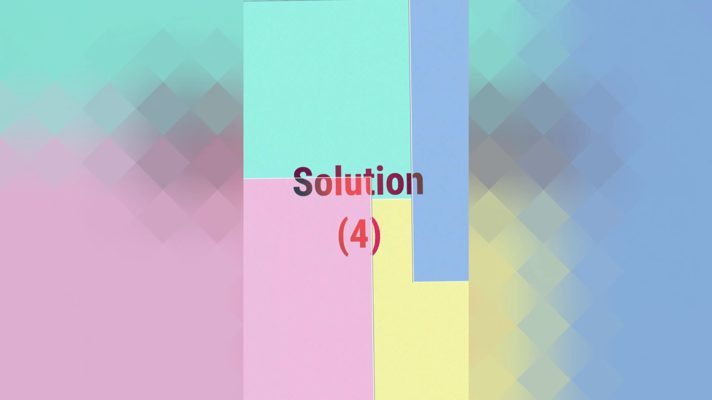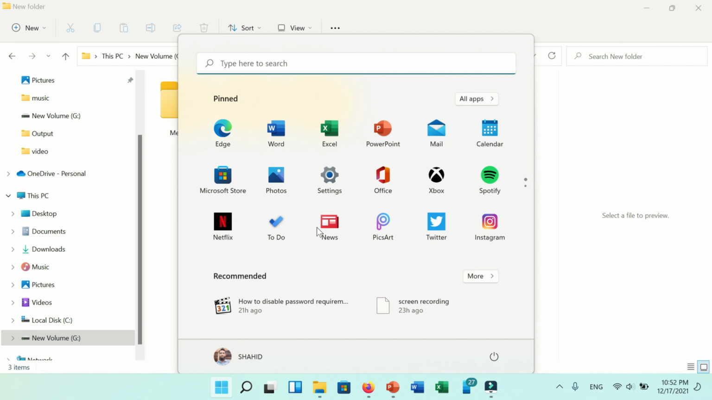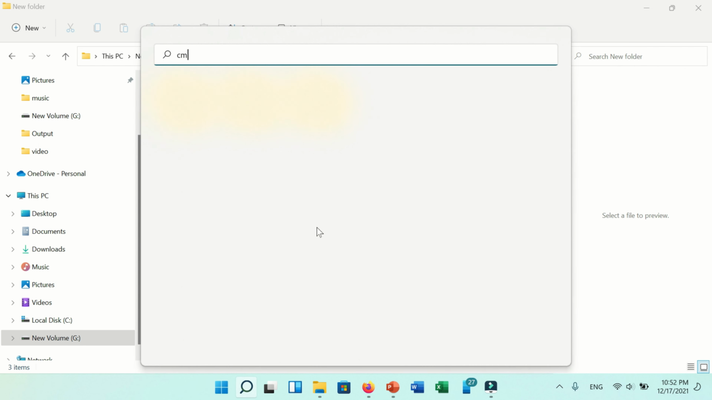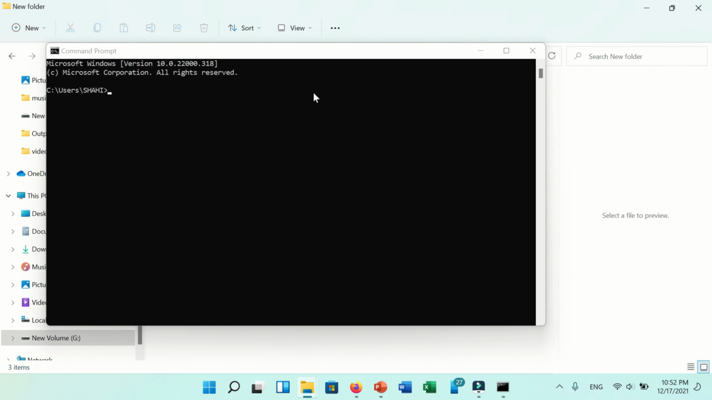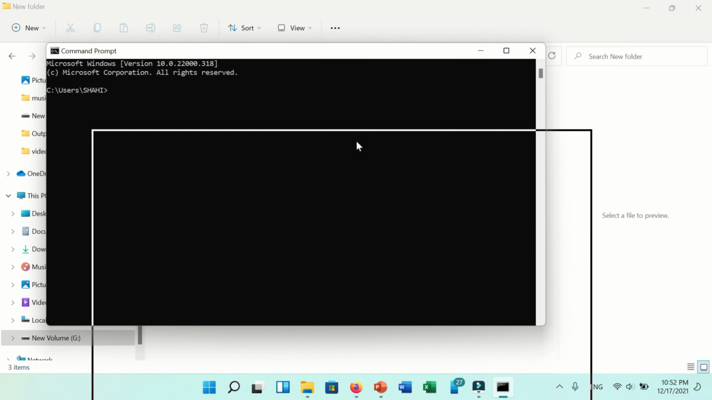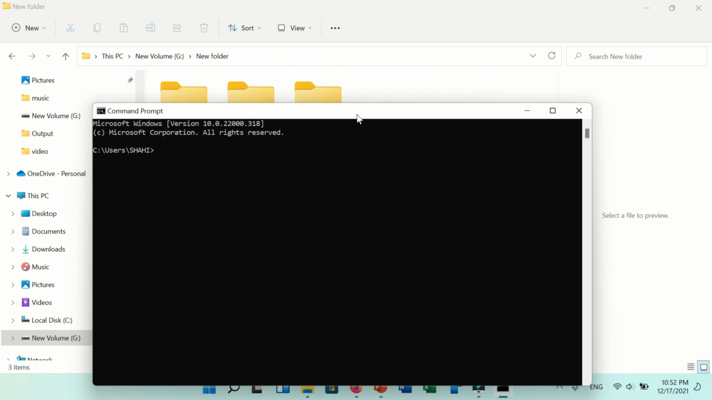In the fourth method, we are using the command prompt interface. It can be a little bit tricky, but it is working well. Now choose the location where you want to create the folder, inside the directory or outside the directory. In this video we are creating the folder inside the G drive. Mention here the G drive and put the colon and press enter button.